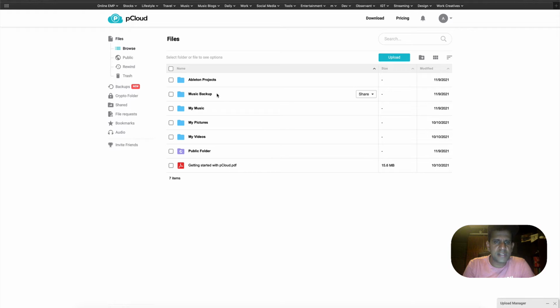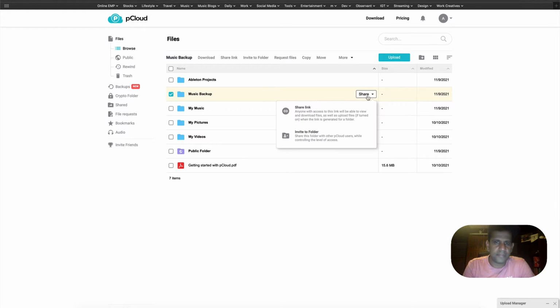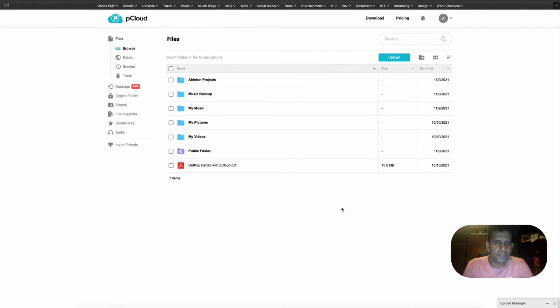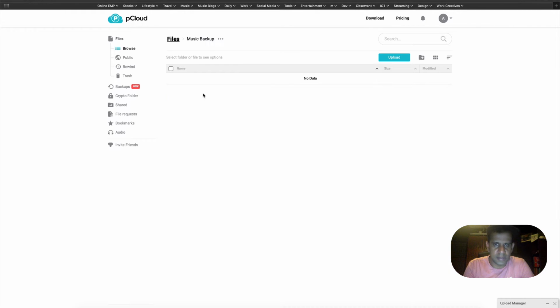Of course you have some standard options here such as share and invite to folder, which we will talk about a little later. But you also have some file management options like to download the folder, request files, copy, move, rename, create an archive, delete, and so on. So let's first start by populating one of these folders with some music.